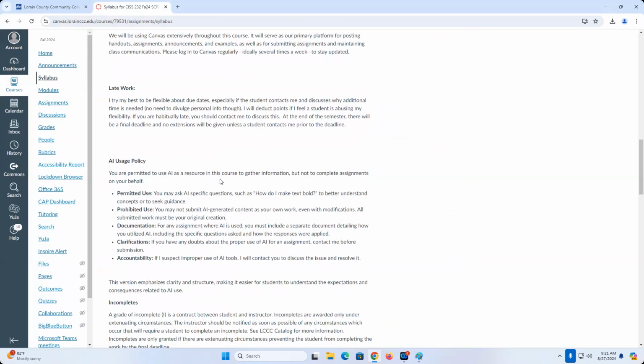If, however, you say, write a function that does such and such, then that's sort of crossing the line. If you do use AI, I would like you to write up how you used it, a description of how you used it, and just include it in a separate file. If you ever have any question whether what you're doing is acceptable or not, let me know and we'll figure it out. If I have reason to suspect that you used AI improperly, we'll review the situation and go from there.